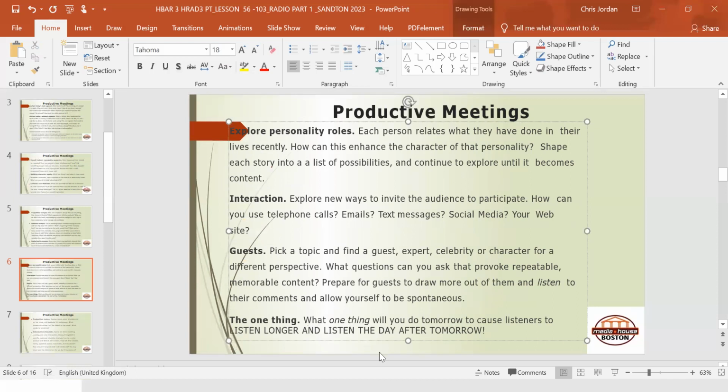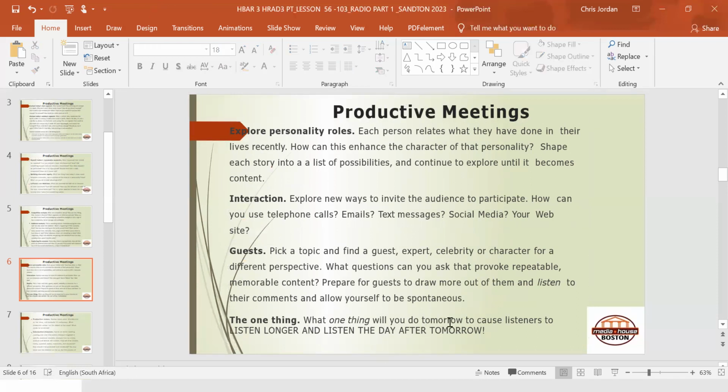What is that one thing that you'll do tomorrow to cause listeners to listen longer and obviously listen the day after tomorrow? That kind of water cooler effect. When you're looking at the show and the prep, ask: is there a boring part in here? It might be one thing. It should be many things within the show, but definitely that one thing that is going to be that water cooler effect, the kind of great moment within your show itself.